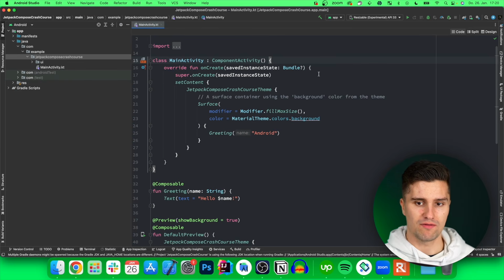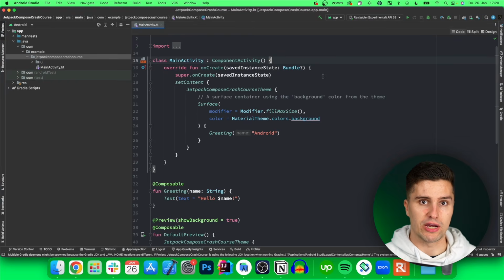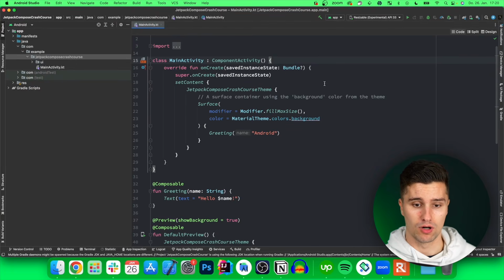However, nowadays we have a more modern approach to this, which is Jetpack Compose. Jetpack Compose is a new way of building UI for Android. It is a new UI framework, and it has a completely different approach. In Jetpack Compose, we actually build our whole UI in Kotlin. So we don't have any XML files anymore, at least not for building the UI.